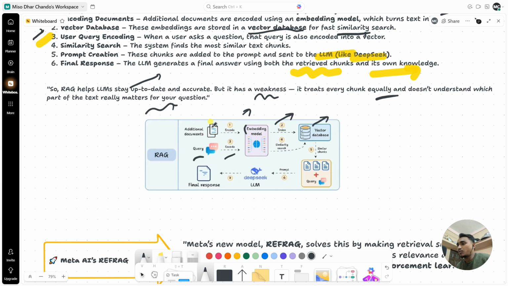Now, based on the query, it will try to find the similarity score. These similarity chunks are stored inside the vector store. Based on the chunks, it passes the prompt. You can see the prompt creation with DeepSeek R1. After that, we get the final response. This is how the RAG system actually works.